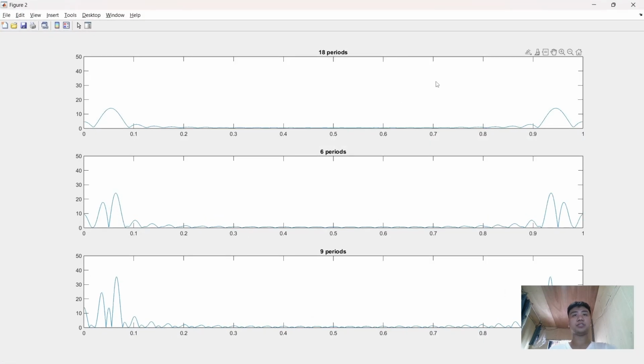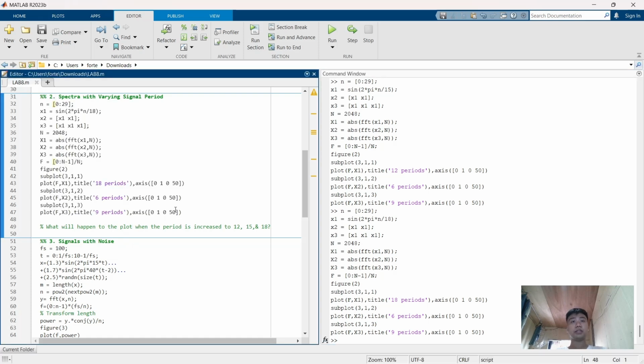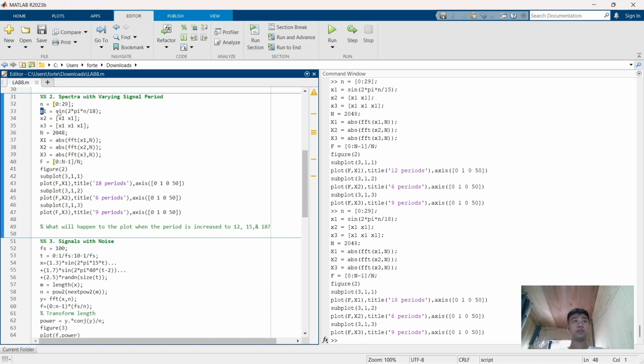In this case, as we increase the number of periods of the sine wave, the length of the total sample increases, and the peaks of the spectra became sharper and taller. Also, the peaks appear to be converging toward each other on the left. That is what happens when we increase the period of this sine wave to 12, 15, and 18. I'll be reverting it back to the original first.